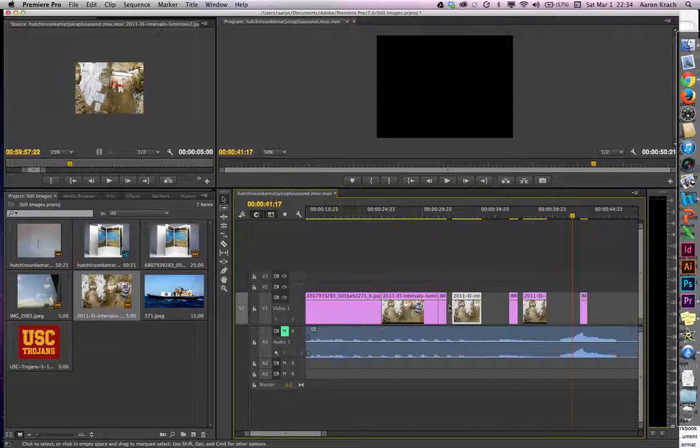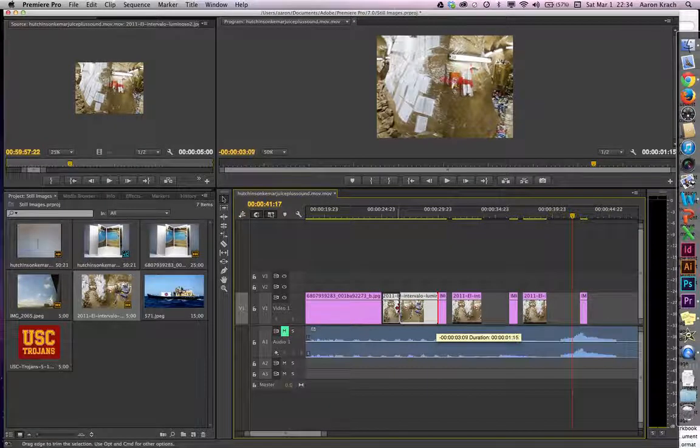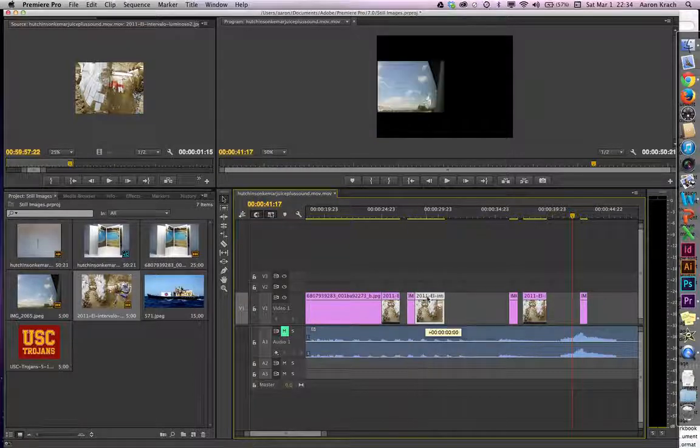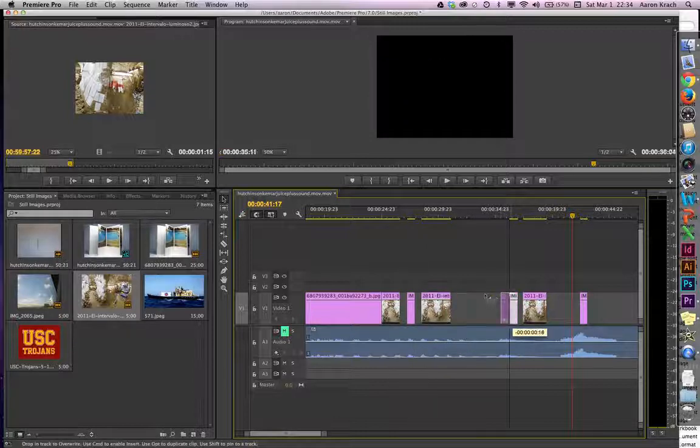And you'll notice this is also blank space in between, and this is going to stay black. So maybe I don't want that much black, but maybe I want a little bit of black. So I'm going to just move these next to each other, but leave a little space in between. And that will give me a stutter effect.